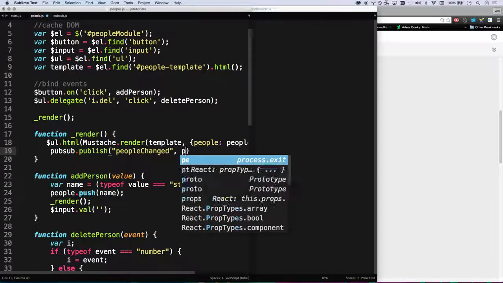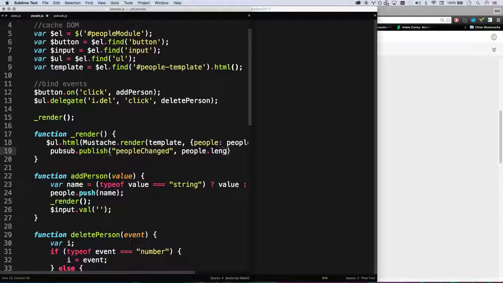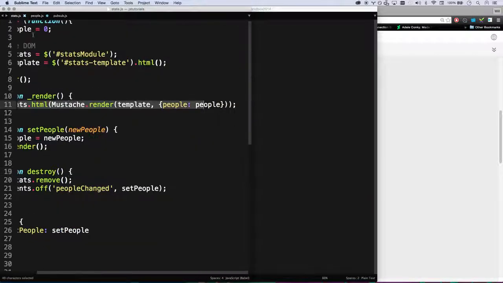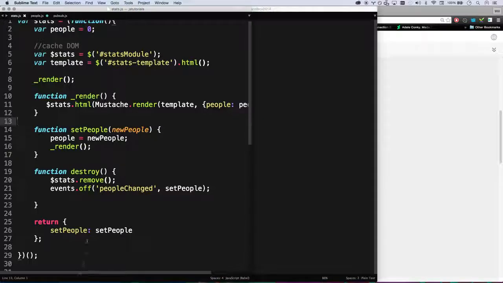And let's send it the list of the amount people.length. There we go. So now that's all the people. Tell you what, let's actually just send off people in general, so somebody else can count the length if they need to know about the length. People changed, and then I'm sending them all the people. Great, that's it. And then I want in my stats module to be able to subscribe to that event.